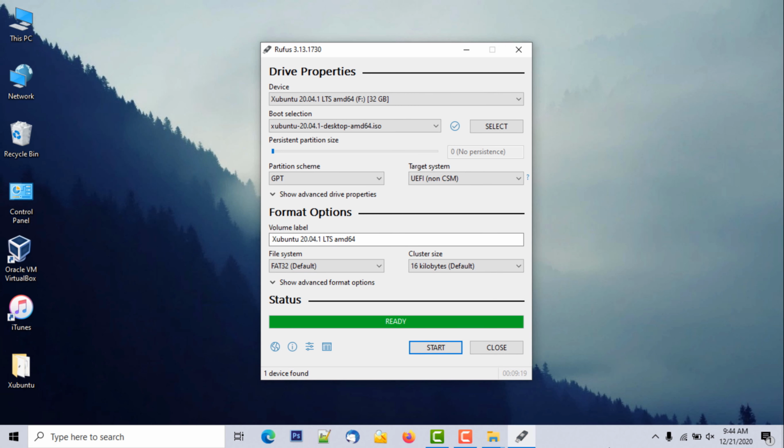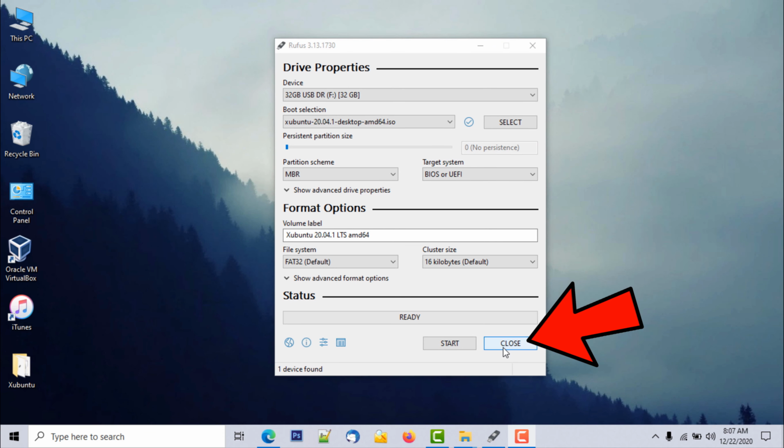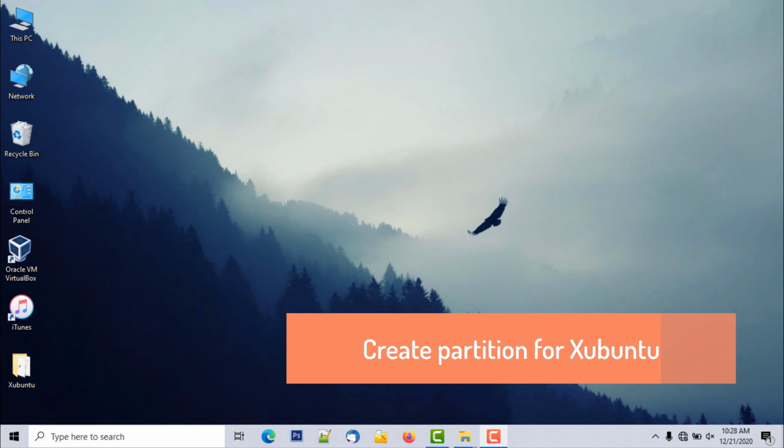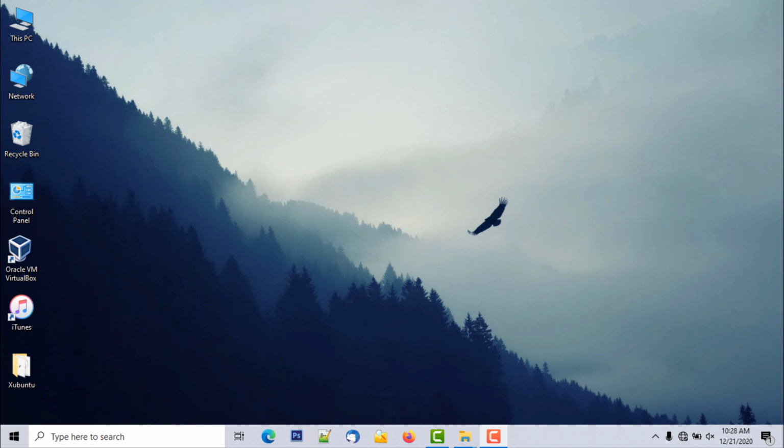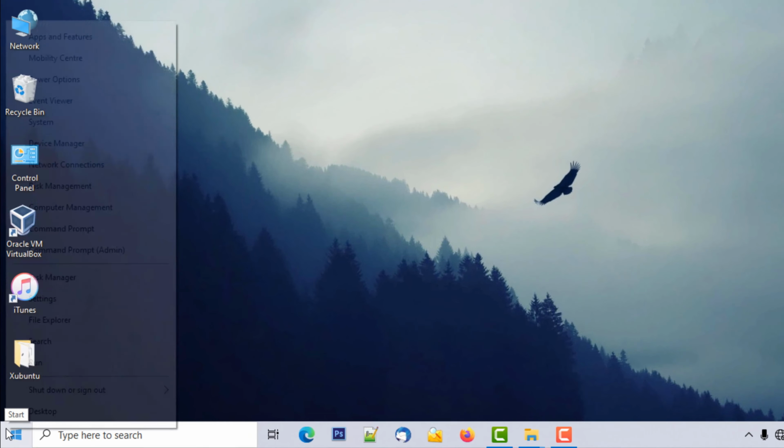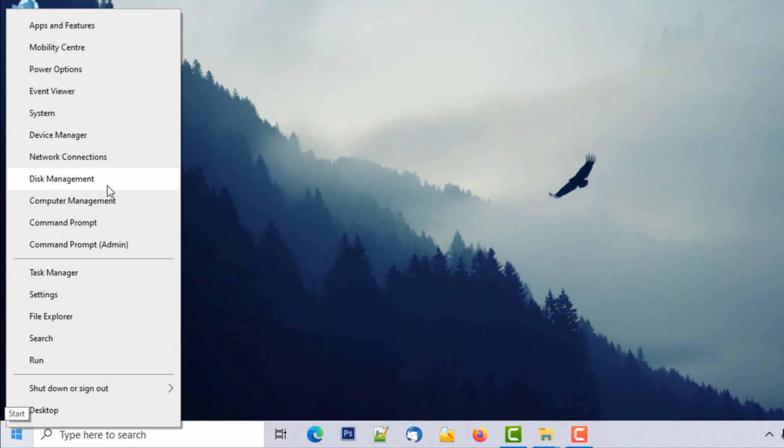As you can see, the image writing process has been completed now. Click on Close and follow the next steps. Now our next step is, create a free space for the Xubuntu installation. Right-click on Start menu. Now click on Disk Management.